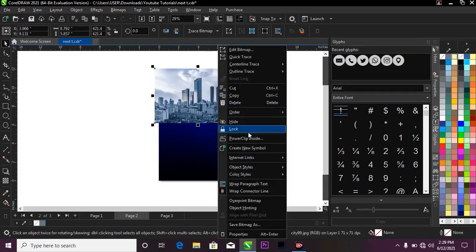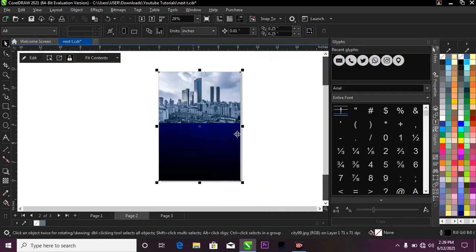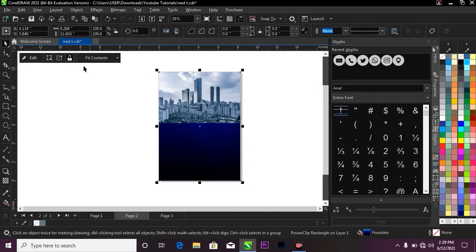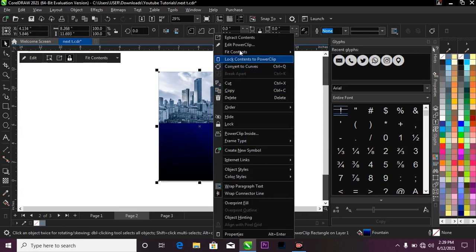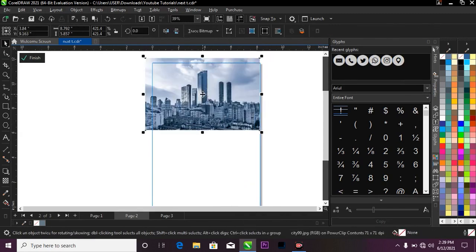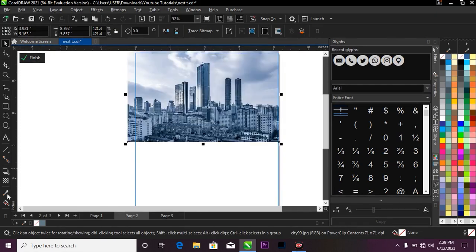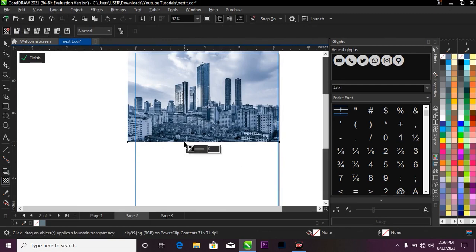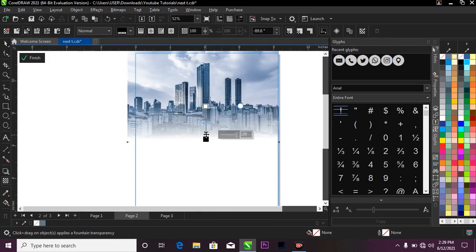Yeah, right click, then select power clip inside, and I will put that inside my project. Go over to this place where it says edit, or better still, right click on your project and select edit power clip like this. So I'm going to position it like this, then come over to my toolbar, select my transparency tool, then drag it like this. I have it this way.